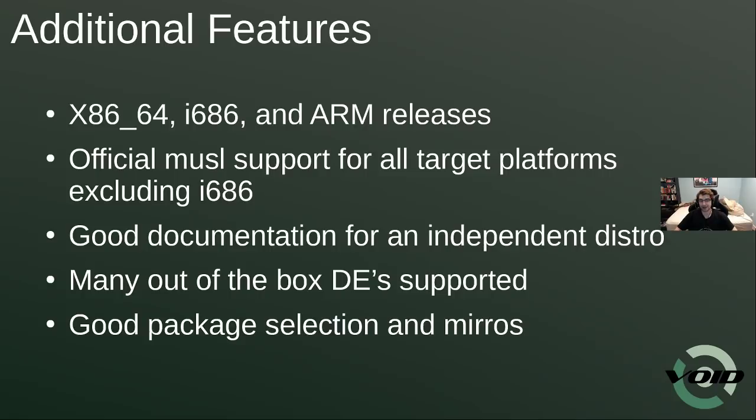Additional features: it supports a lot of different architectures, 64-bit, 32-bit, and ARM. It also has musl targets for all of those, excluding 32-bit systems, meaning that if you're hoping to run the musl version on your primary desktop, you're going to run into issues very likely with multilib things. So I wouldn't recommend it as your primary system if you do anything that requires multilib, like Wine for example. But it's cool, so if you want to mess around with non-glibc, you can go ahead and use the musl version. And like I said, it's available for the ARM releases and the 64-bit releases.